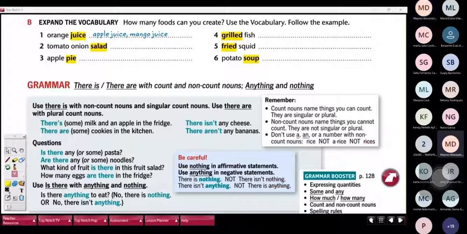Don't forget it. Don't use a, an, or a number with non-count nouns. Dice, no use el a, el an o un número con los sustantivos no contables. O sea, no se dicen en plural tampoco. For example, you say rice. Eso es lo correcto. Rice. No contable. No se puede decir a rice, o no se puede decir tampoco rices. ¿Ok? Los no contables no pueden estar en plural y no se les puede colocar números o a, an. No se nos olvide.